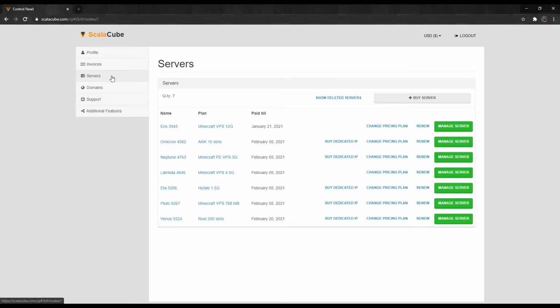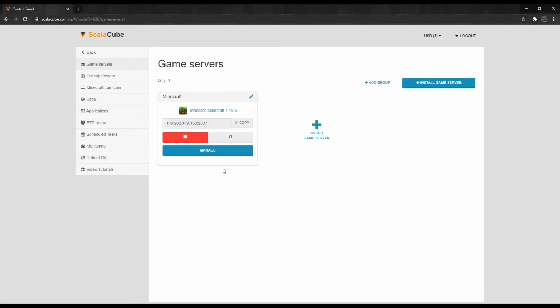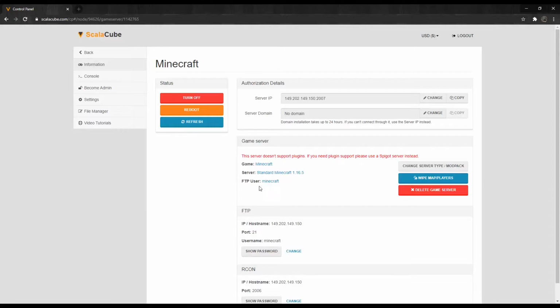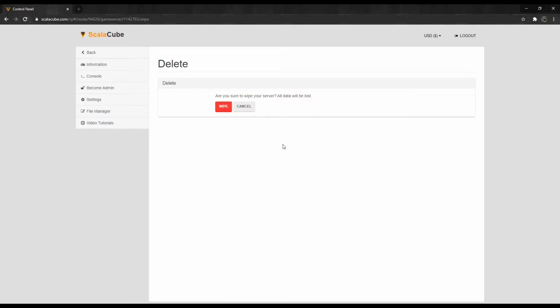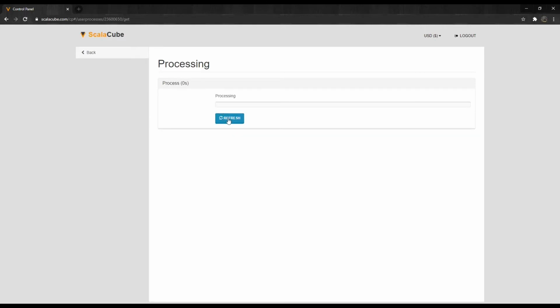Once logged in, go to Servers and click on Manage Server. Click Manage again. Locate Wipe Map / Players on the right side and click on it. Click on Wipe to completely wipe the world clean and wait for the process to finish.